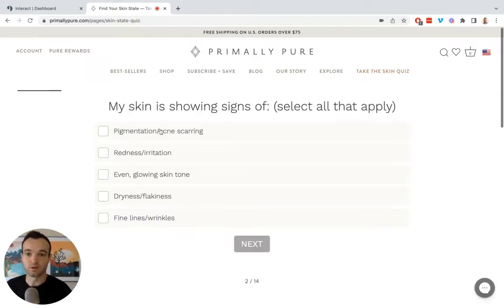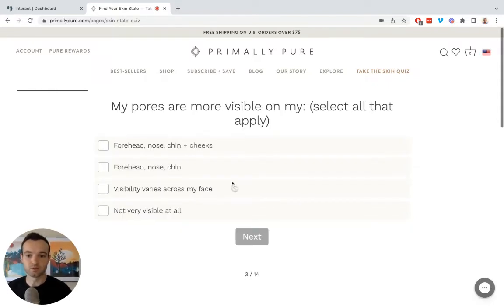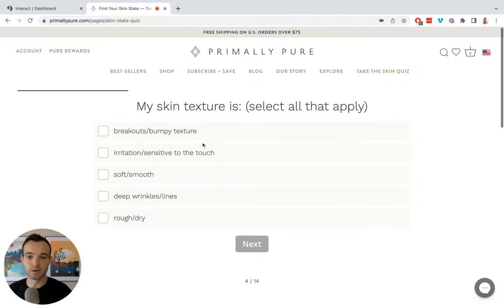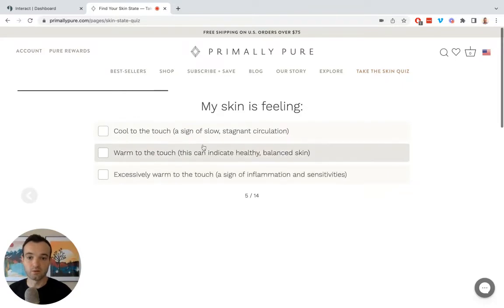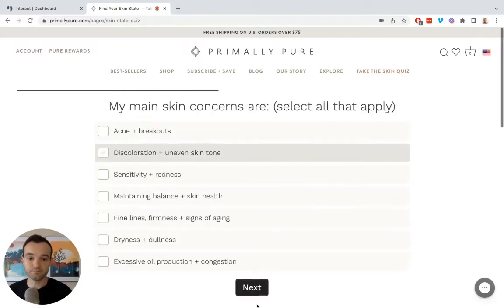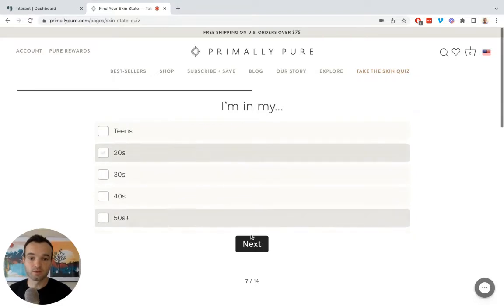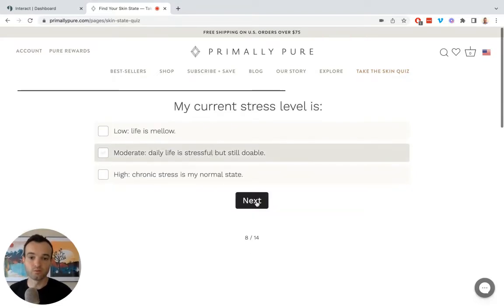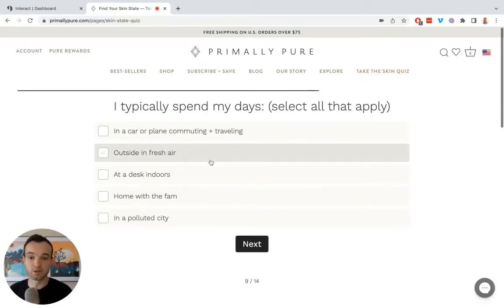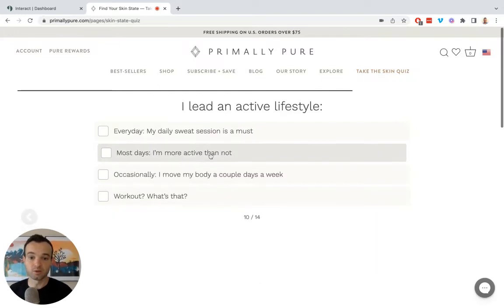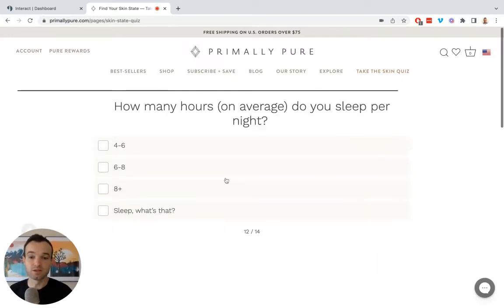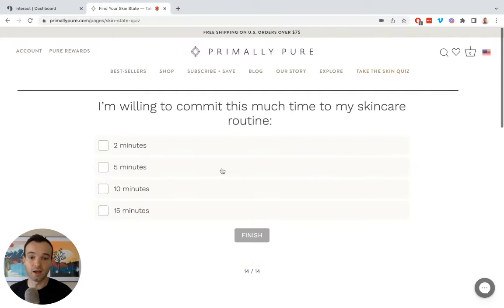Now, once I go through this quiz, I'm just going to answer these questions really quickly so that we can get through it. I'm not going to take the quiz for real right now. Once we get through it, the results are going to redirect to landing pages on the Primarily Pure site, and there's going to be a different page for each outcome.